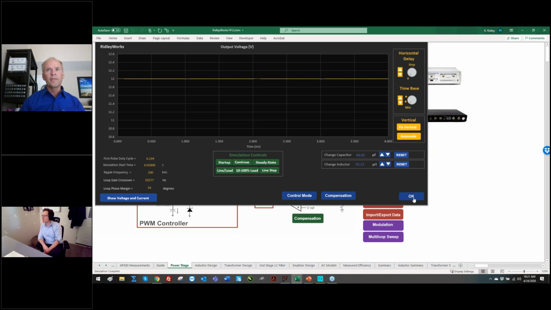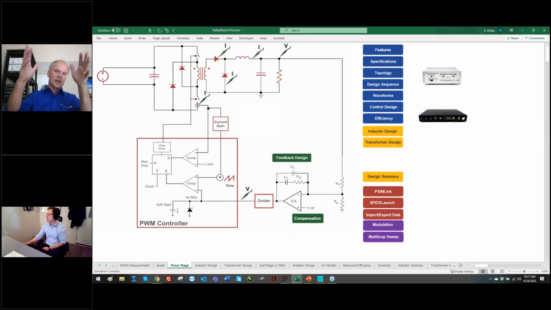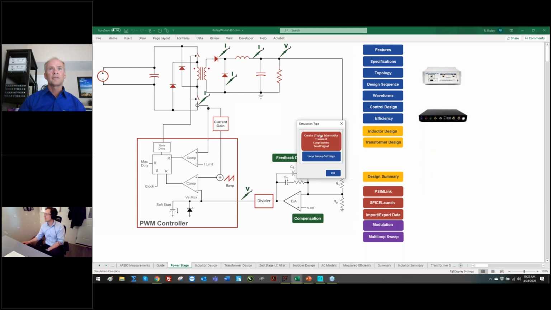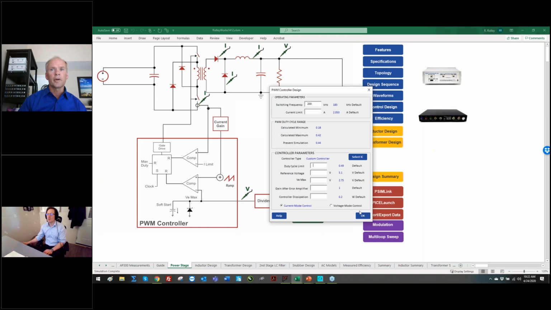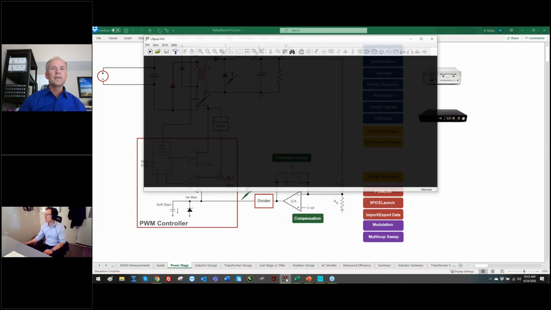Yeah. So when we redesign a loop, if we're down in Psim or LT-Spice, we go back up to RidleyWorks, recompensate the design, export it back out again to LT-Spice or to Psim. Okay, let's do that. Right now, what we're going to do is click on Spice Launch first. So here we're going to take that circuit that we've just designed and send it over to LT-Spice. Let's make sure, am I still voltage mode or current mode? Current mode, okay.